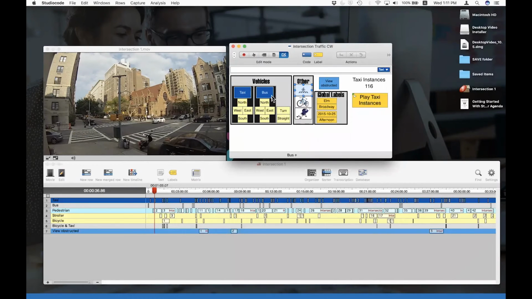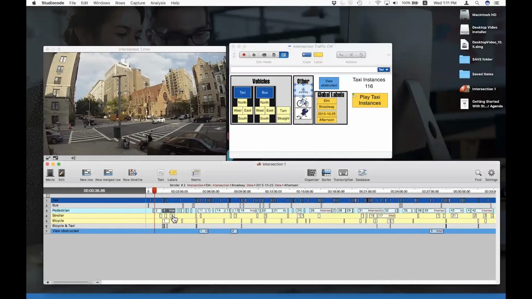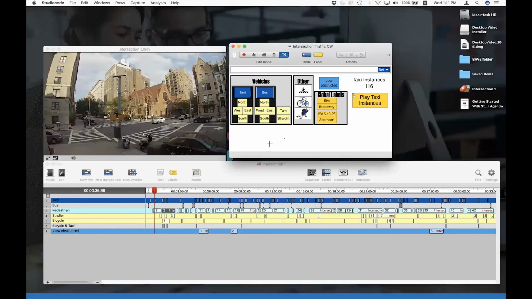In addition to these code buttons that mark points in the timeline and show up as these physical instances, there are also what we call labels.